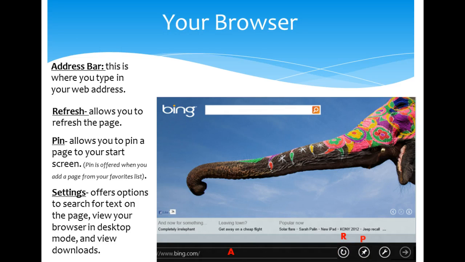And then you have your pin, which is on the bottom, and that one allows you to pin a page to your start screen. From what I've noticed, it'll be offered when you add a page from your favorites. If you favorited something, after that you can choose to pin it to your start screen, which makes it really convenient. So say if you like to do a lot of shopping on a certain website, if it was in your favorites, you can just pin it. So instead of going to Internet Explorer and looking for it, all you would do is click on that pin tile, and it'll take you straight to it.